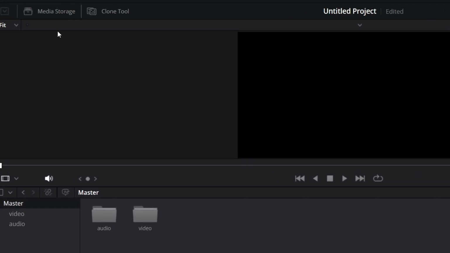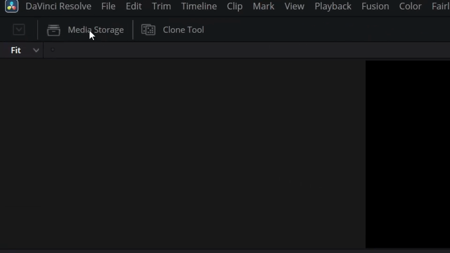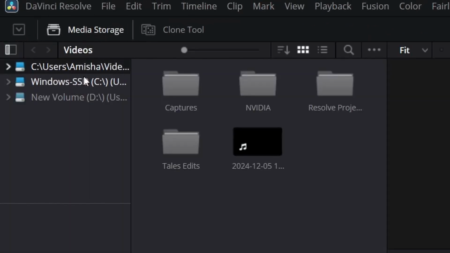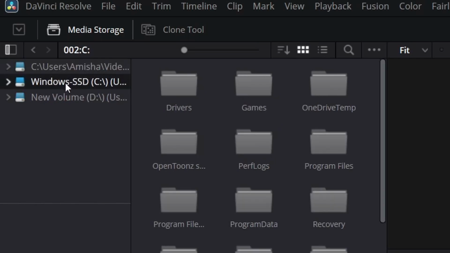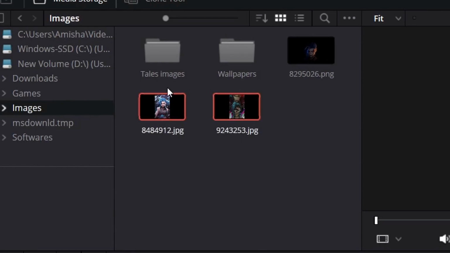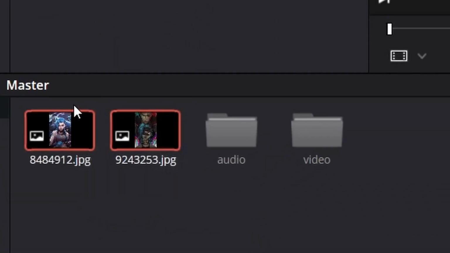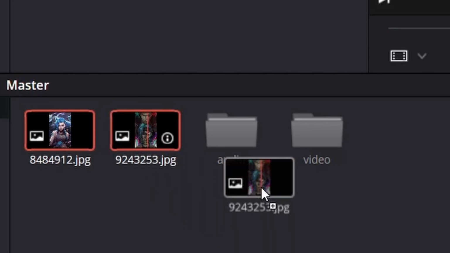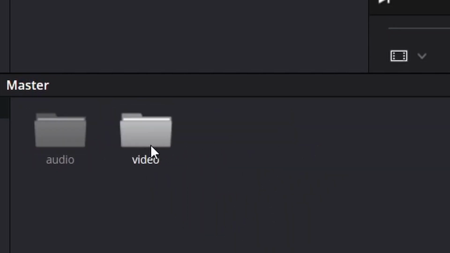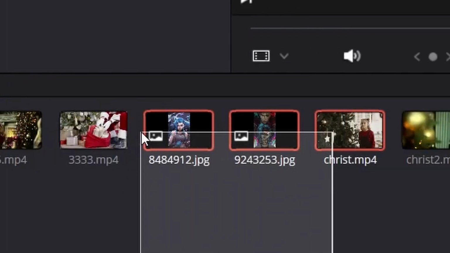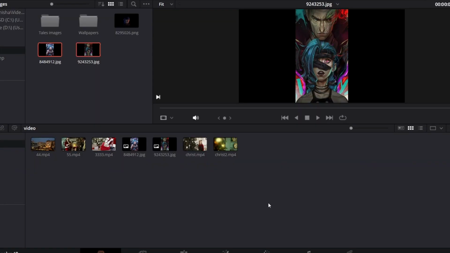Now the third way is go to the media storage and find whatever folder you have stored your media in. After you found your media, then just drag it over there. Just drag it like this, and you can also put it into the bin, whatever bin you want, and there you can see it's added. So now you know the 3 ways to add media to your DaVinci Resolve.